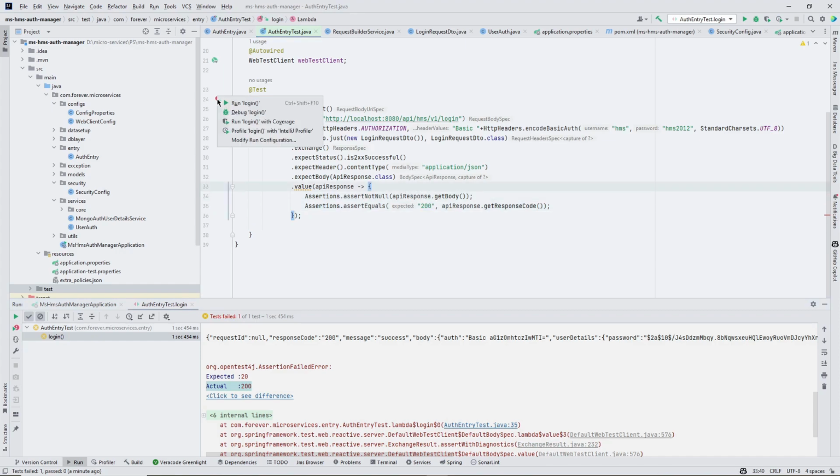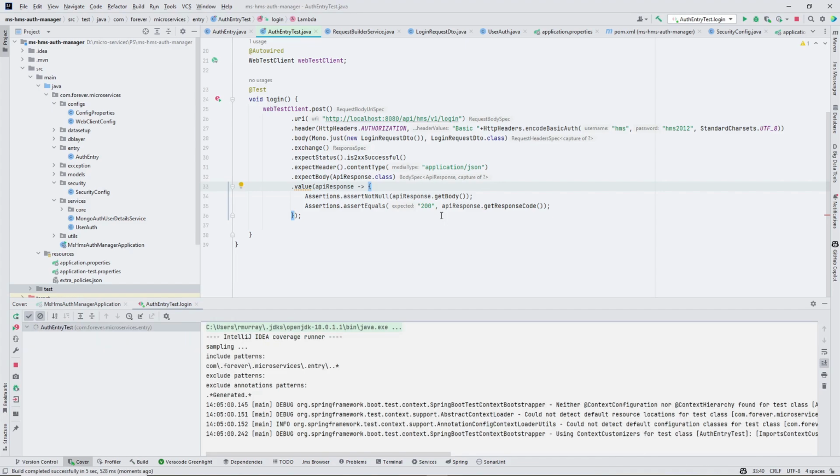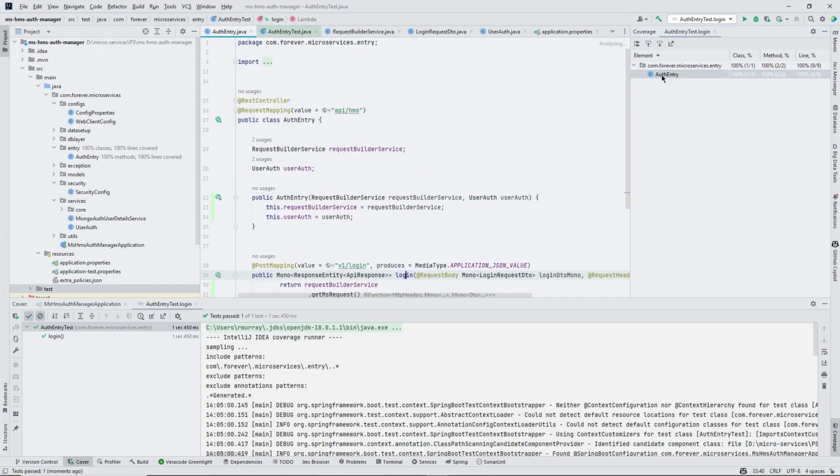Now I want to check the test coverage on this test. So, run with coverage. On our coverage, we have 100% on the class, methods, and lines, which is exactly what you'll want to see in your tests.